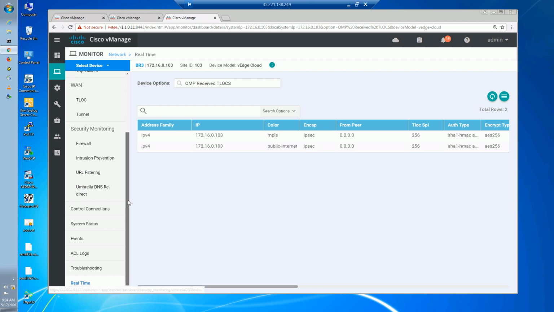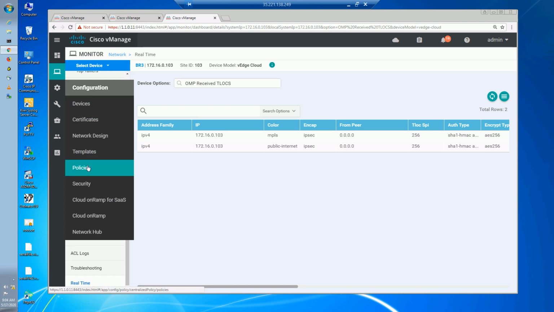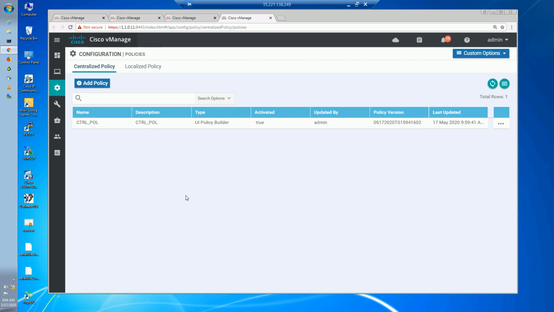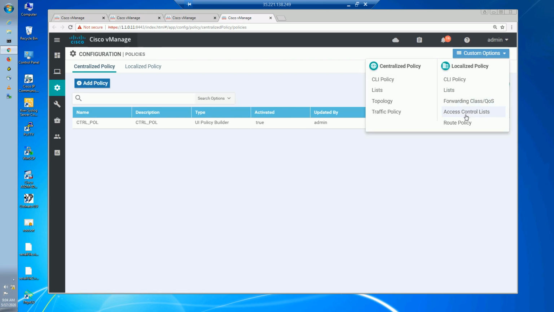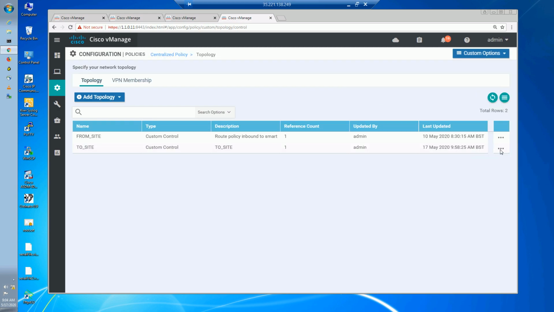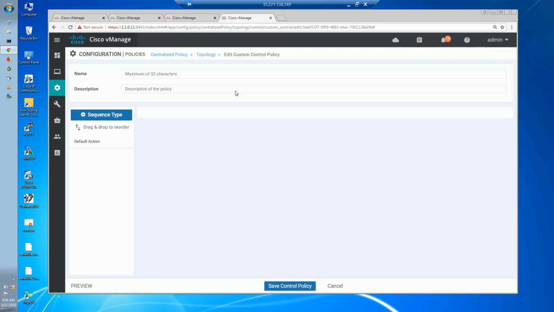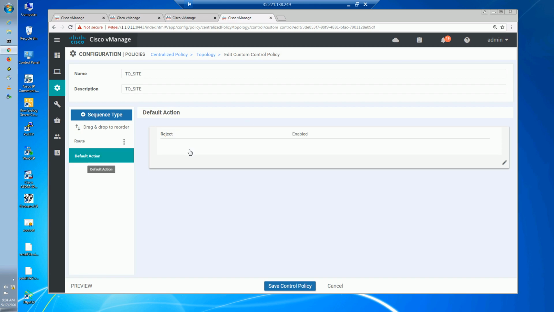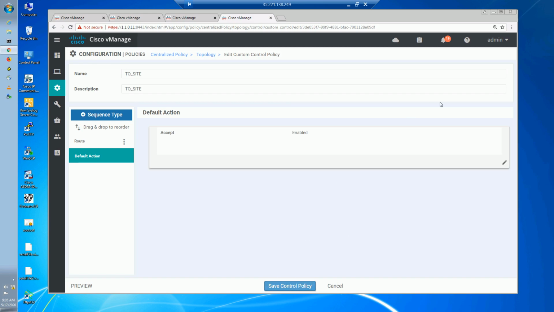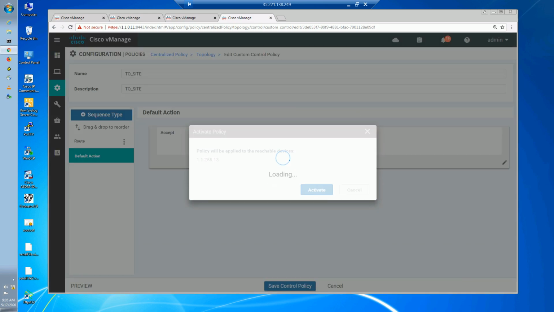Okay, I think I know the issue. Let's go down here to policies. Let's open this in a new tab. I believe it's because I did not do the default action part when I created this new policy, right? So let's go to topology. Here is the to side. Let's edit. I have a feeling I did not... yeah, see here the default action. As a result of this, all the other routes are getting rejected. So I'm going to enable this, save policy, activate again.